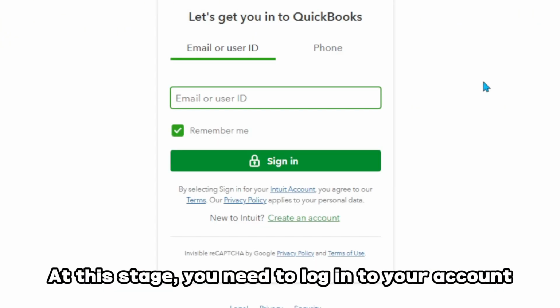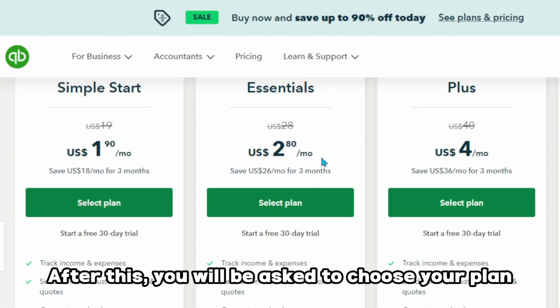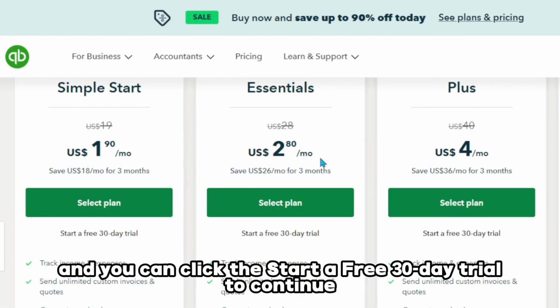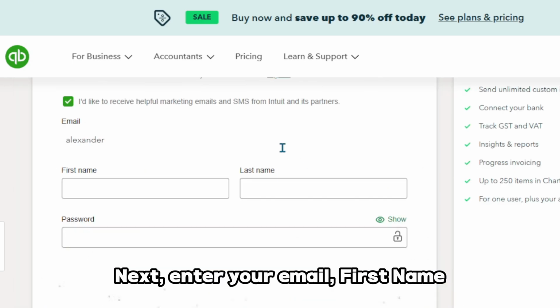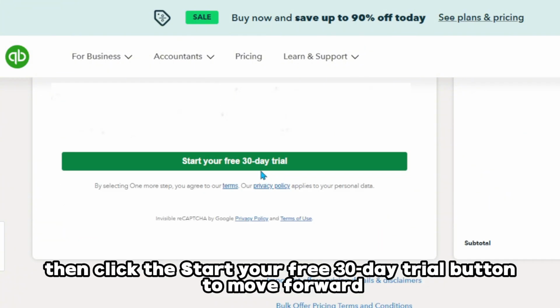At this stage, you need to log into your account, or if you do not already have one, select the Create an Account option to create one first. After this, you will be asked to choose your plan, and you can click the Start a free 30-day trial to continue. Next, enter your email, first name, last name, and password. Then click the Start your free 30-day trial button to move forward.